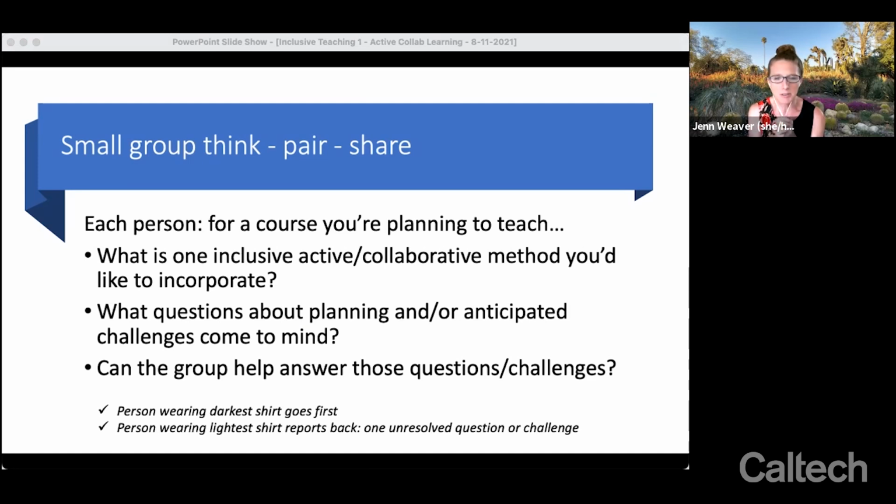1, what is the one inclusive and active or collaborative method you'd like to incorporate? What questions about planning and or anticipated challenges come to mind? And can the group help answer those questions or challenges? So what we'd like you to do is bring back one of those unresolved questions or challenges that you might have to the larger group to report back out.